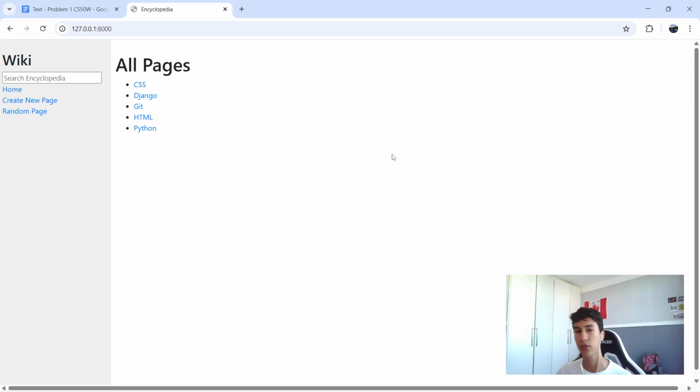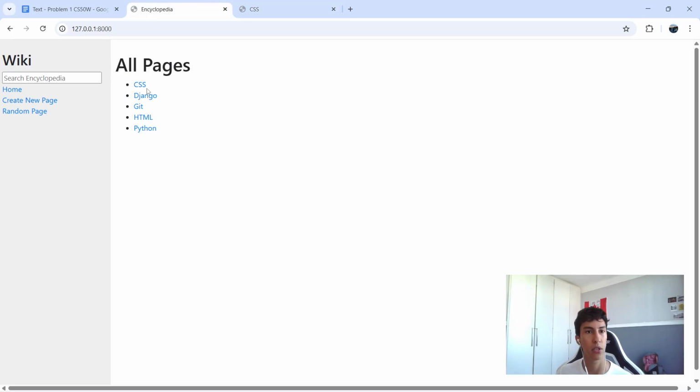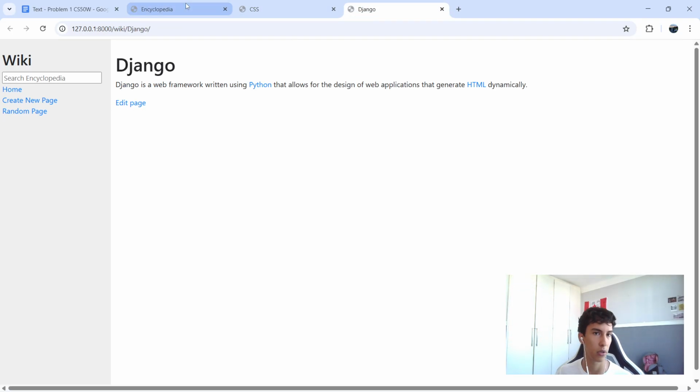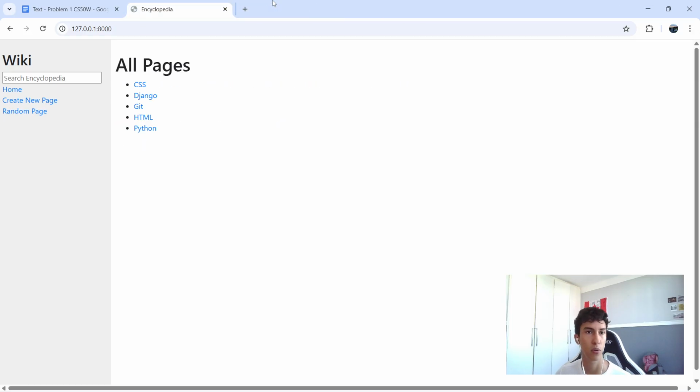Next we need to see our index page. That's this one. In the index page, every single one of the entries should redirect our user to that entry page. So when we click on CSS, for example, we're redirected to the CSS page. If you click on Django, we go to the Django page, the Git page. So everything is working properly there as well.